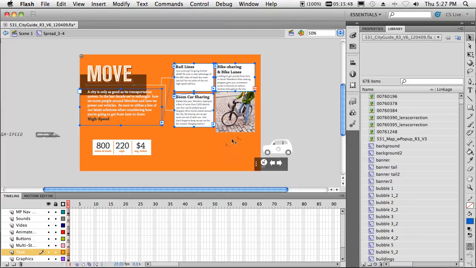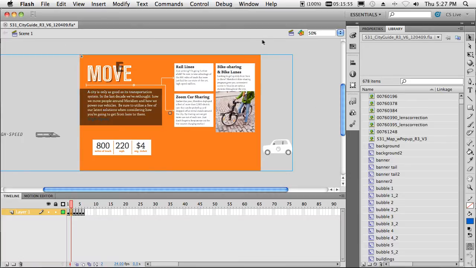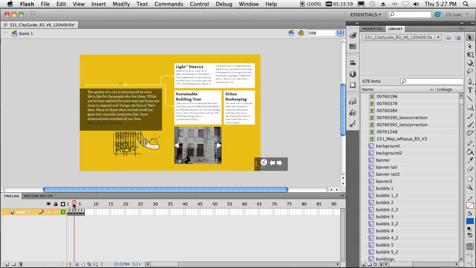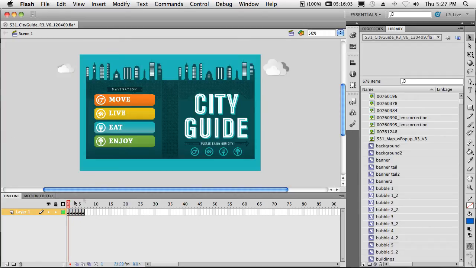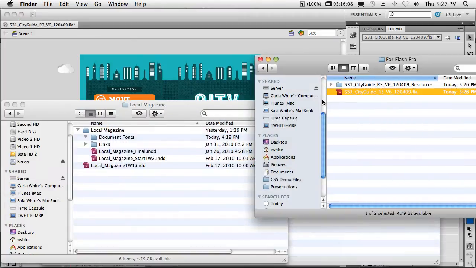So all of the elements that are ready to go, the same elements that we saw inside of InDesign, are now here in Flash for the Flash developer to continue working on these items. So very cool to be able to do this and work with all of this directly inside of InDesign and going out to either SWF or Flash Professional.